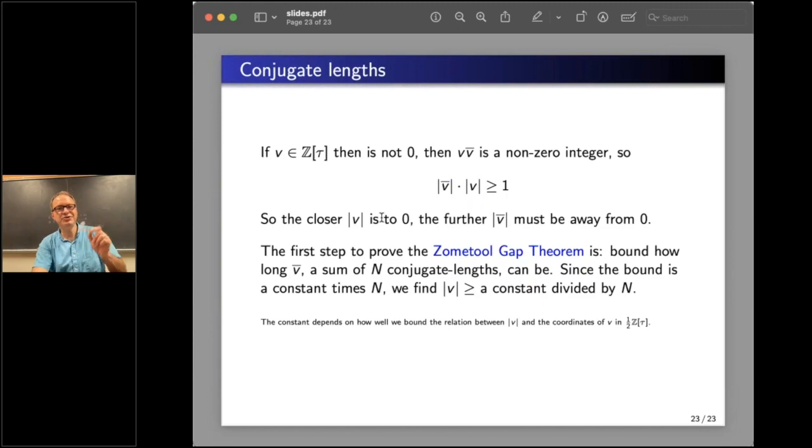So just thinking about conjugation and what conjugation does with vectors, you immediately find a version of the zometool gap theorem, namely, if you can construct a vector v with n struts, then either that vector is 0 or the vector length is greater or equal than a constant divided by n.